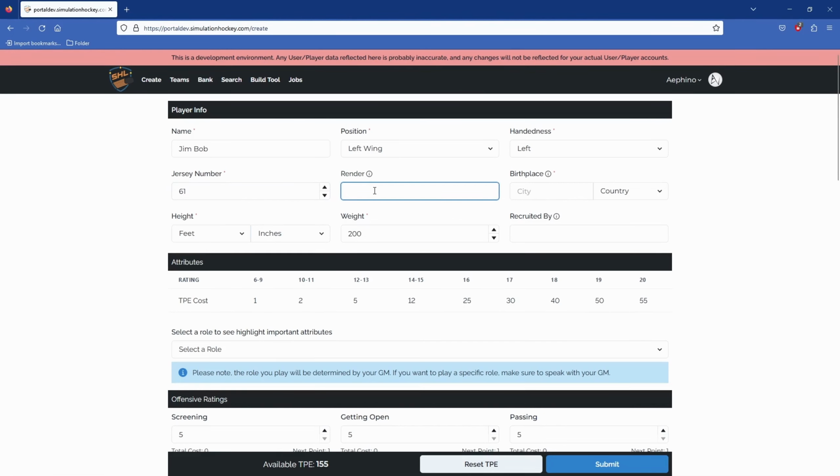Render. This is who or what your player will look like. Real people, fake people, animals, objects are all fair game. I'm going to make mine Barack Obama.